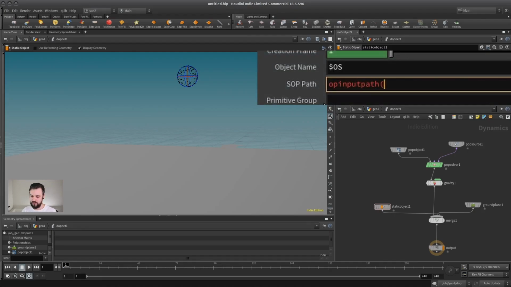And the way it works is, and there's a separate video about this, so I do this a little bit faster now. We use two dots to say, please check for my parent node, so not the static object one, but the parent of it, which is the DOP net one, where it lives in. And from that, take the second input, which is here represented with a 1, weirdly enough, because a computer starts counting at 0, not at 1. Therefore, the second input is 1. And now it still doesn't work.